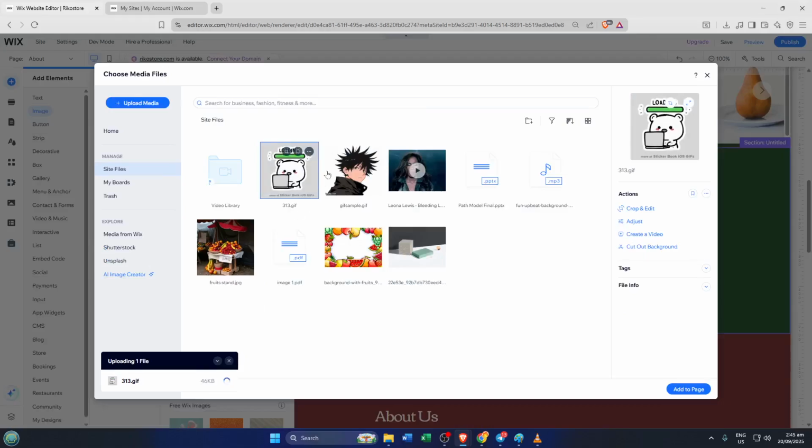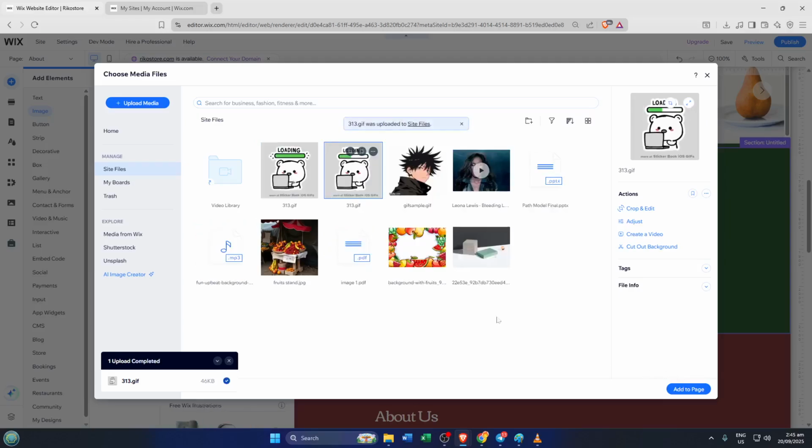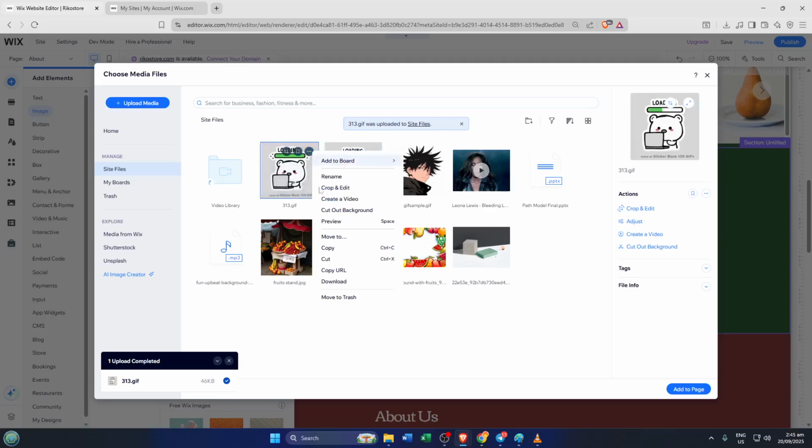Don't worry if uploading takes a couple of seconds, that's perfectly normal, especially for larger GIFs, since animated images are slightly heftier than standard photos. Wix does a good job handling the file, so you shouldn't run into any issues. If you do get an error, make sure your file is in the GIF format and not another type like JPEG or PNG. Now with the image successfully uploaded, you'll see it appear in your media gallery.